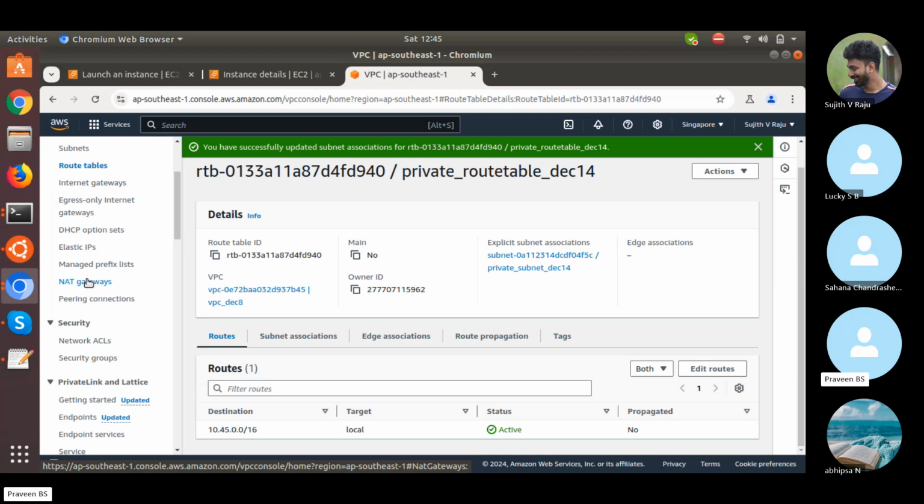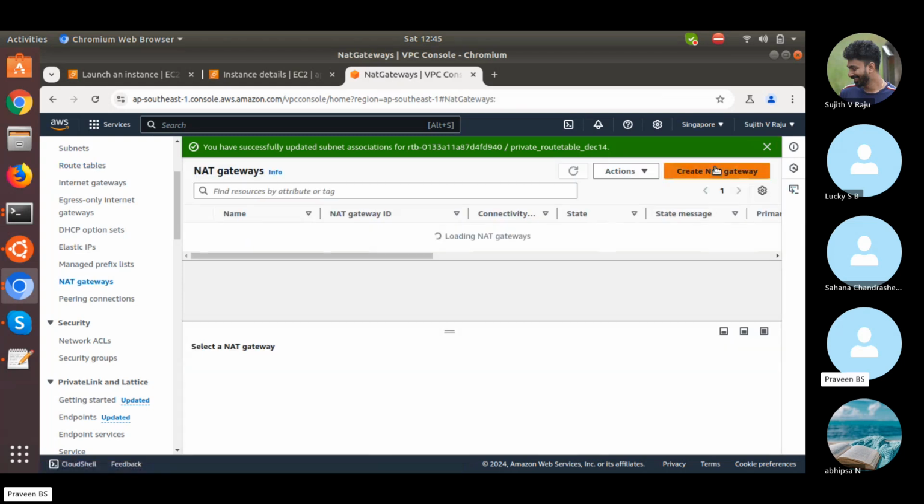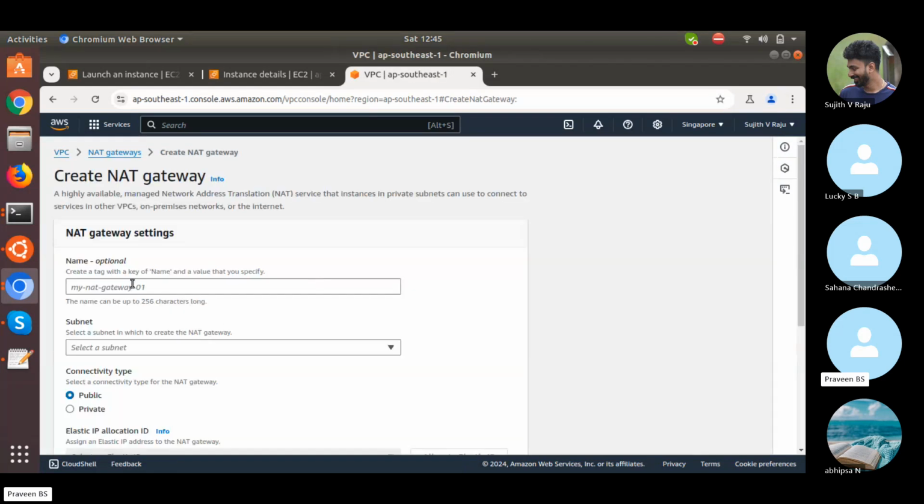Sir, on the left hand section, you get NAT gateway. Yes, sir. Click on NAT gateway. Everyone should do it, please. Click on create NAT gateway.